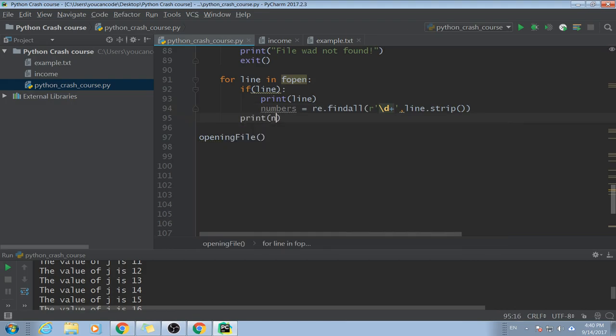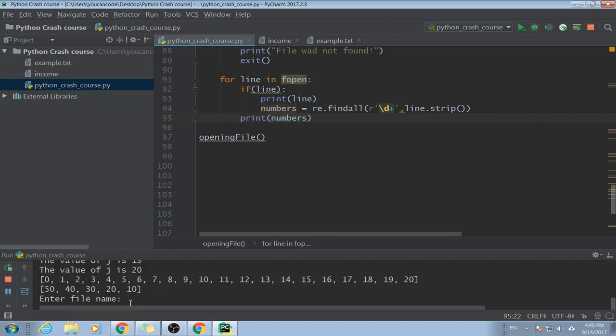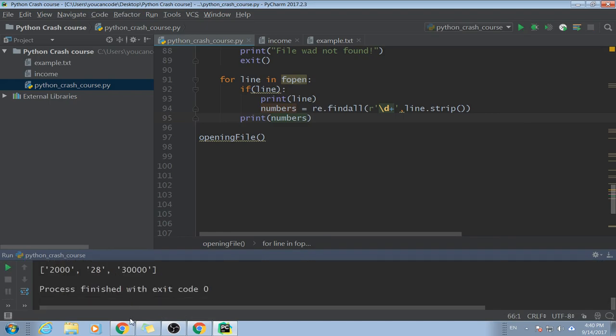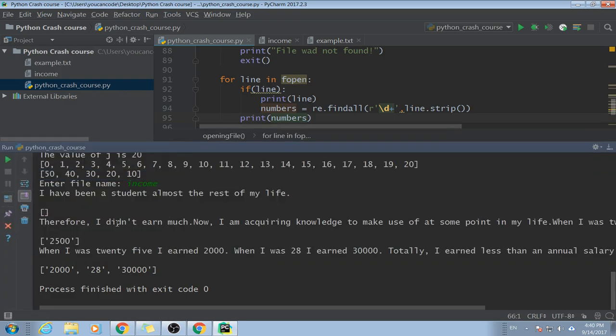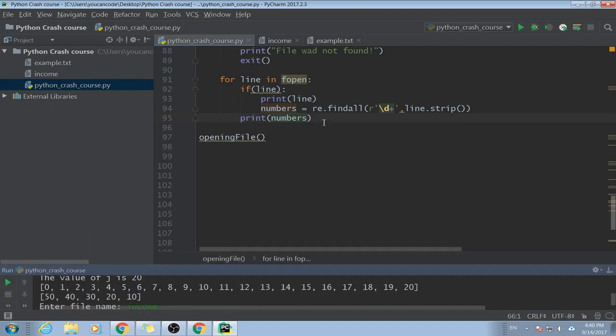Print numbers. Let's see what is in the numbers, because we have to see step by step what we are doing. Okay, income. As you can see, we managed to extract the numbers from this text, that is 2,000, 28 and 30,000. That is great, and it is in the form of an array. But remember, each number is in the form of a string, it's not a number, so we have to change this into a number when we are adding, because it's impossible to add strings. Okay, so there's still some task.